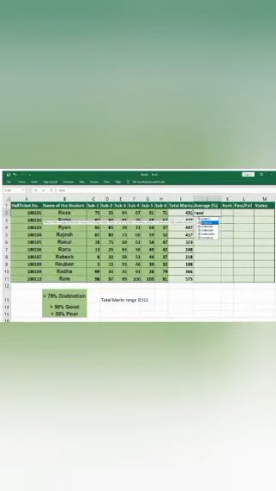Average equals average, and simply select from subject 1 to subject 6 and directly close the bracket and press enter, and the average is 71.83. Or else you can also do directly equals total marks divided by number of subjects, 6, the same 71.83. You simply drag down, and here is the average of each student.